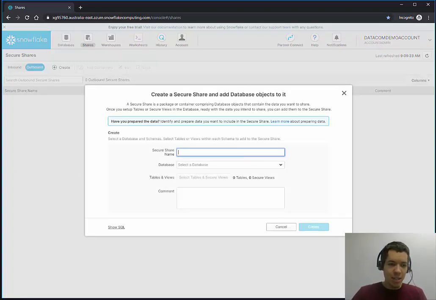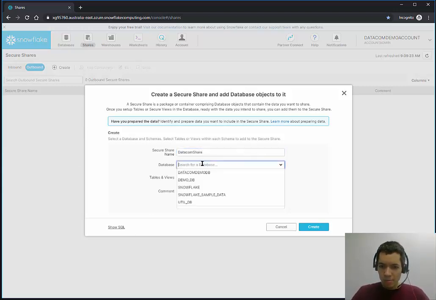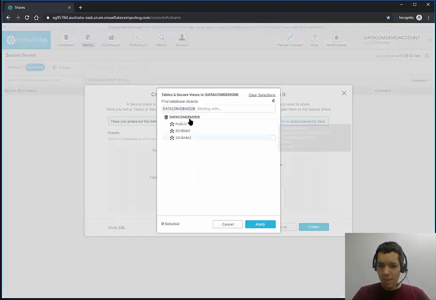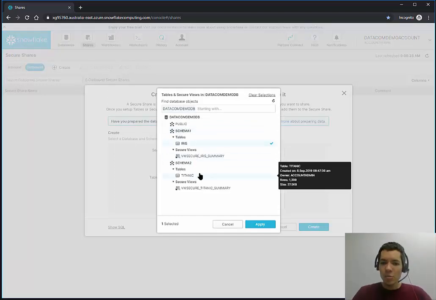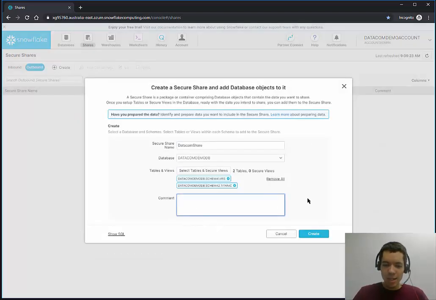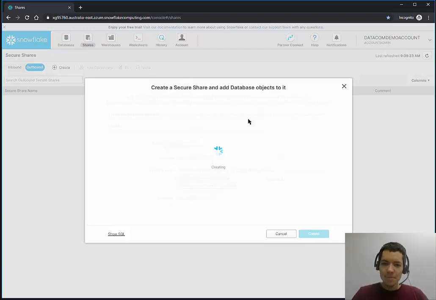What should we call our share? We are allowed one share per database, so I'm going to select the demo database. And what do we want to share from that database? Initially, I'm just going to go with the raw data. And I'll add a comment. And I'll click Create.